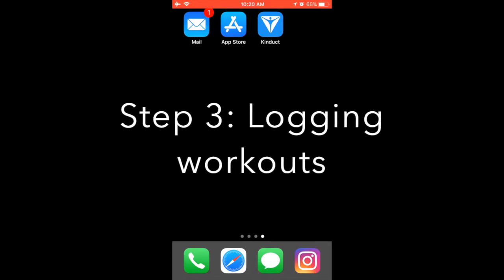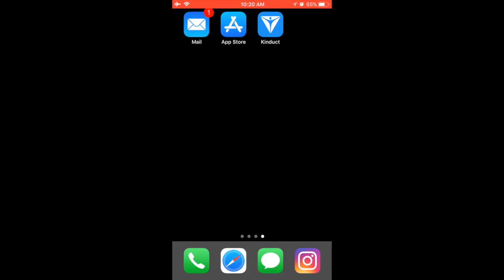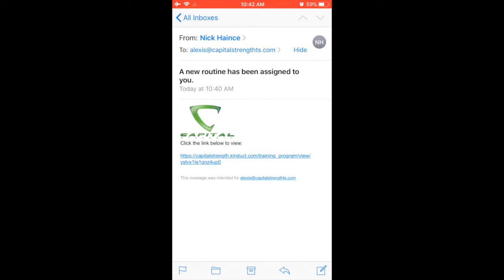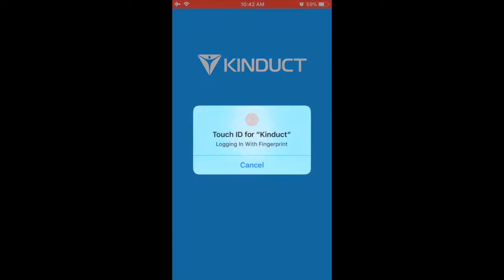Okay guys, so the most important part is coming up, how to log your workouts. So you'll be notified via email when a new workout is assigned to you. You don't need to click on the link this time. Now that we're set up with the Kinduct app on our phone, we can access these new programs from the icon on our phone.